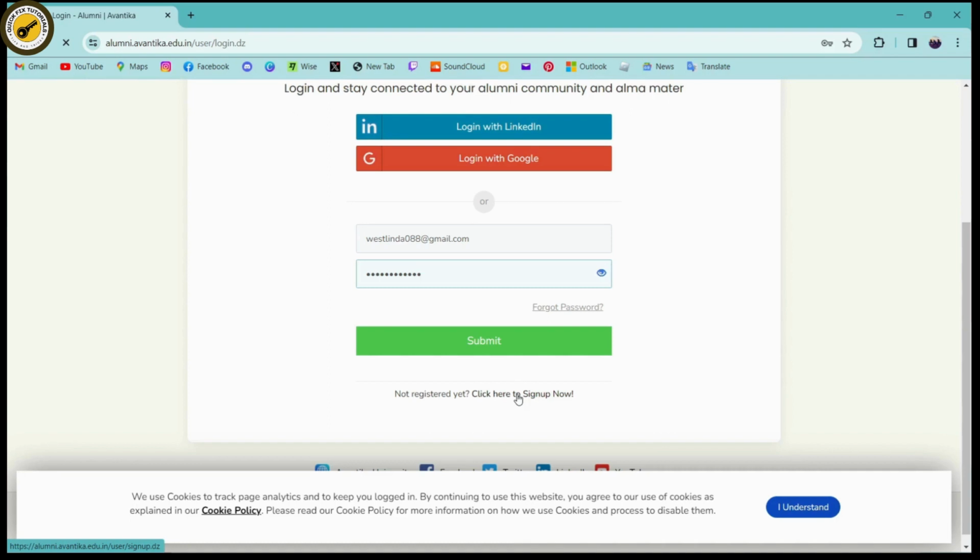But if you already have an account and if you want to log in, then enter your information like your email and your password and then click on submit. And once you click on submit, it will log you into your Avantika University. So that's it. That's how you log in.